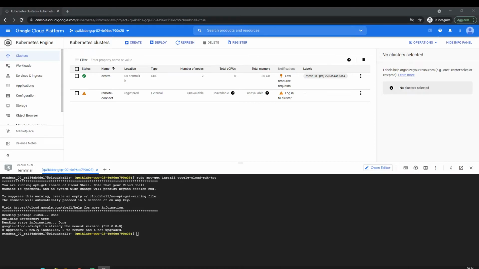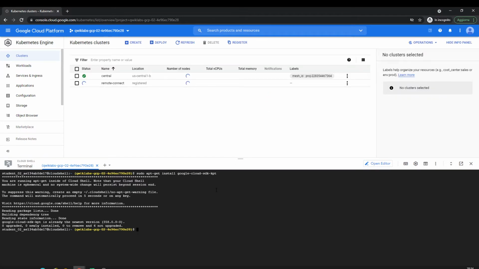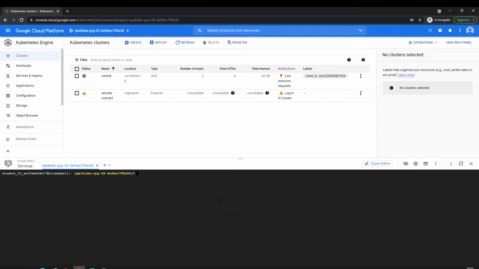Hi there, once again on Google Cloud. Right here, we're working in both Kubernetes clusters. We just installed the kube context. We have one cluster, which is of type GKE, and the other is external.